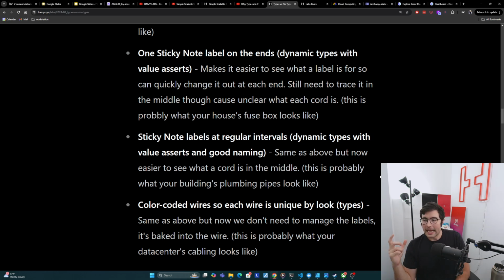Now, granted, in the real world, we don't really have infinite colors of cables. And so more often what you'll see is color-coded cables for the type of cable it is, which I guess is similar to coding, but in coding with types, you can imagine we can have an infinite number of types and each of them are easily differentiable. But generally, this is what you see in data centers, right?